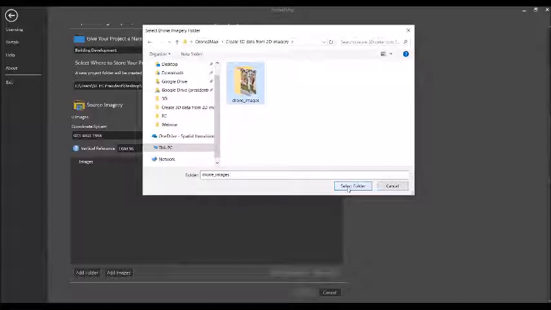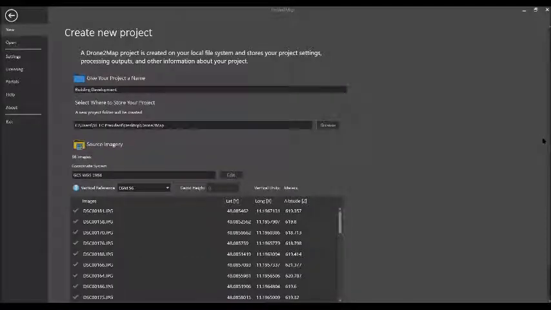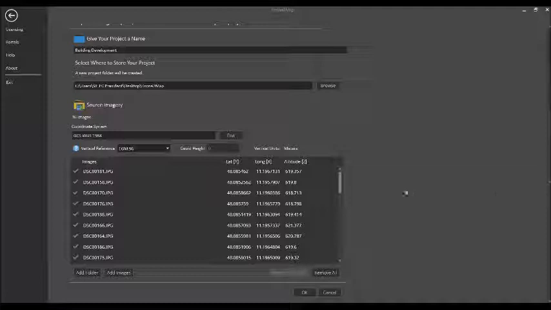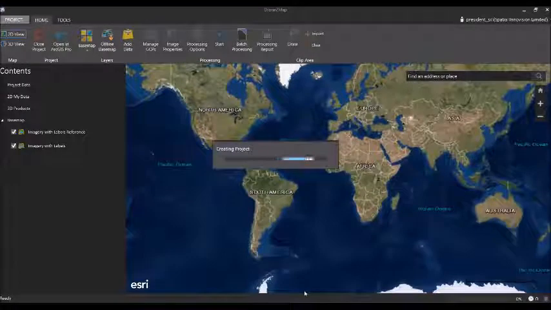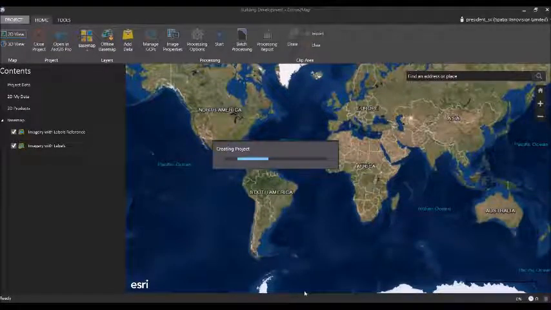So I'll click on the folder itself, select the folder, and you see the images that were in that folder pop up on your screen now. And you see a little bit about them too, their latitude and longitude information and altitude values. So we have our imagery, we know where it's going to be stored, and our project has a name. I'm going to go ahead and click OK here. And this will create a new 3D project.